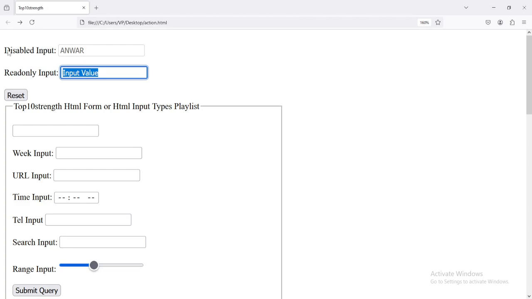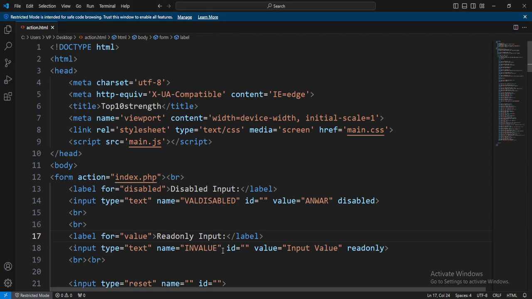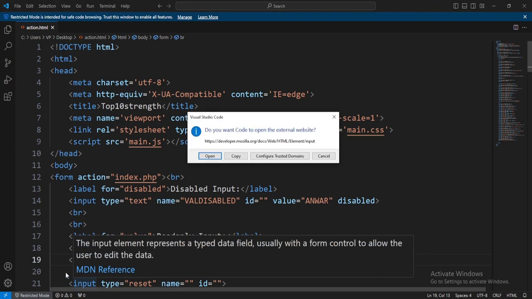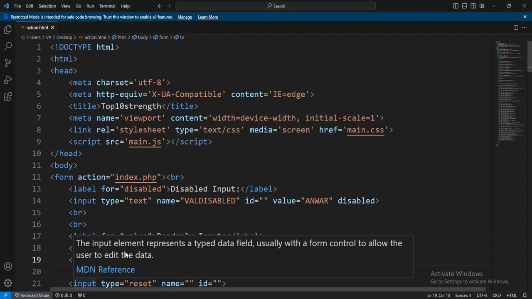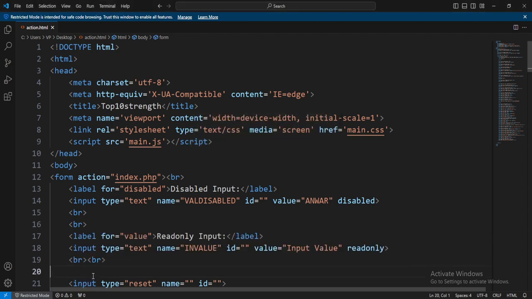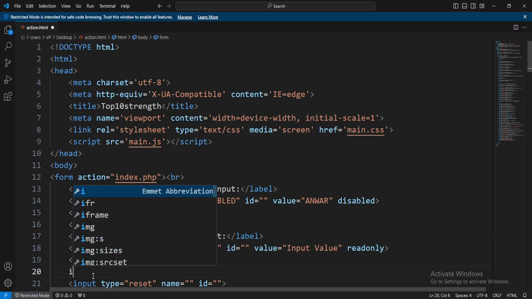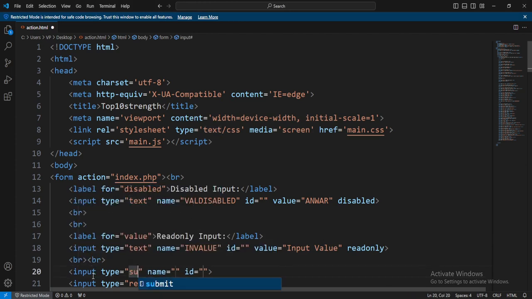But this disabled input, when we click submit, it will not go anywhere. So let me give it a submit button so you can understand what I'm talking about. Let's give a submit button right here. Let's give it a good type of submit so you can see. Let's submit.